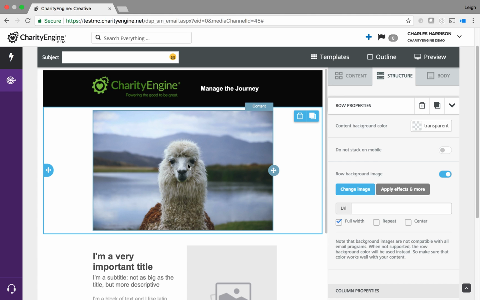My advice is if you're going to add text to an image, you're better off putting that text directly on the image and uploading that text in the image. And we'll show you how to do that in just a minute.